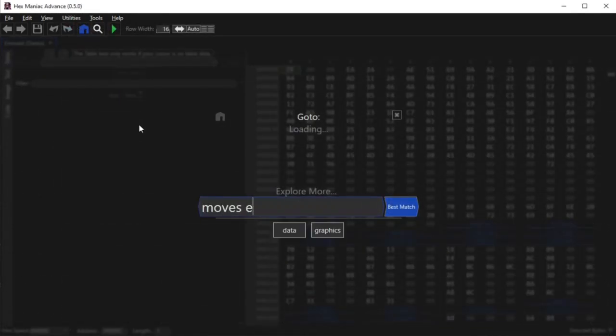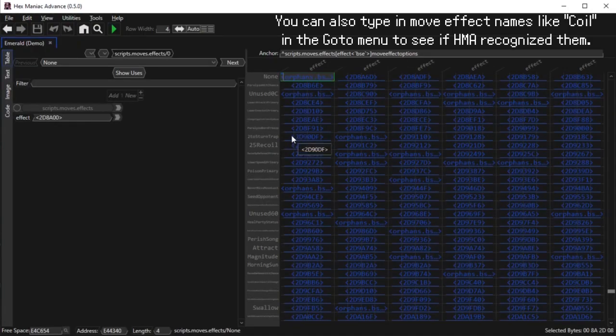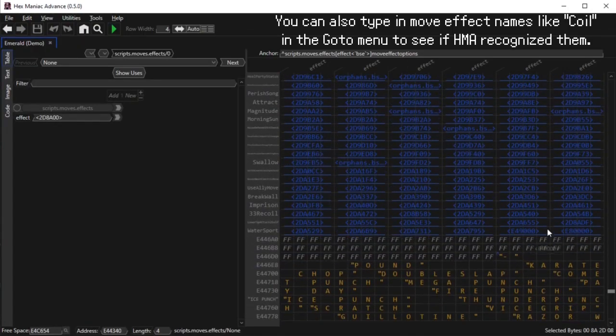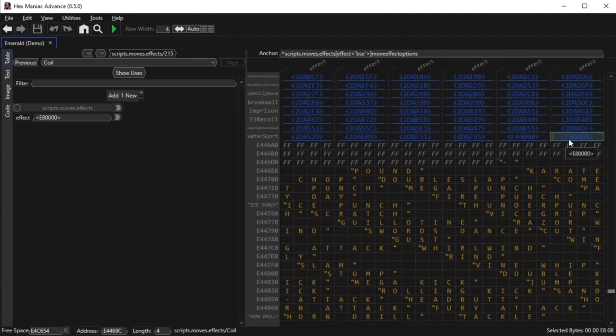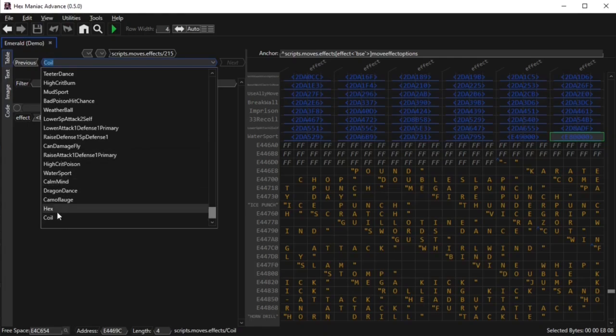We've returned to the move effects table. By scrolling through the names of all of the move effects in the ROM, you can see the changes we have made in the TOML file itself. Here are the new move effects I made in the other tutorial, Coil and Hex, as well as Camouflage, Dragon Dance, Calm Mind, and Teeter Dance. Yeah, I did a few others off camera.